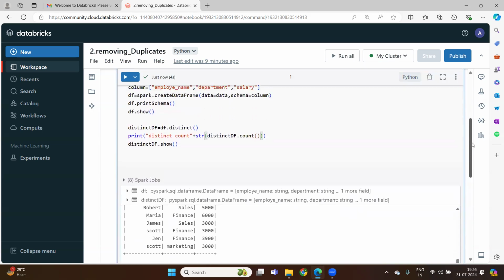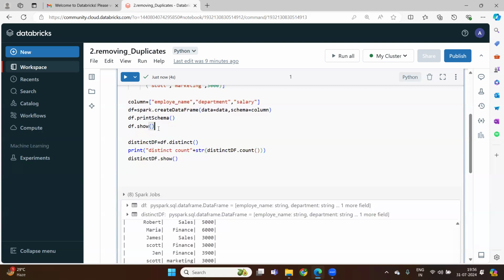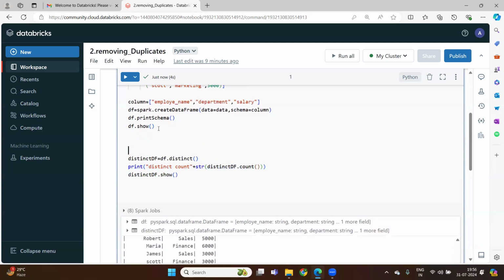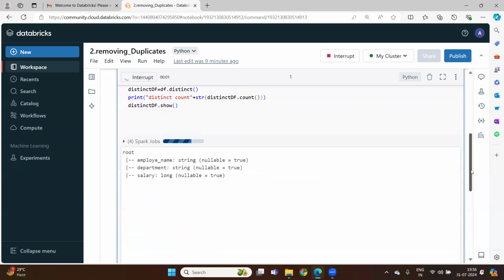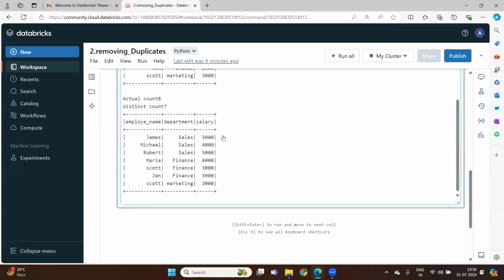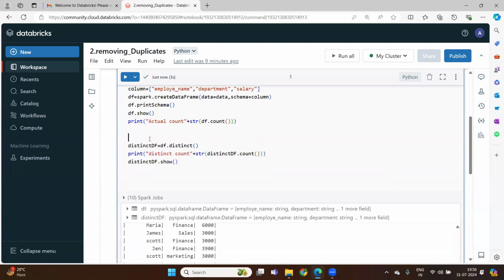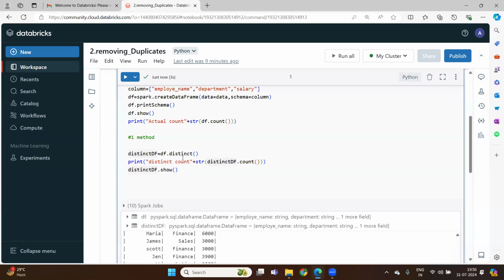Distinct count. Before the distinct function, this is the data. These are before duplicate removal. Actual records we can also count with df dot count function. Actual record count is 8 records, but distinct is 7 records because we are removing one record. This is one function to remove this. This is one way, because the distinct method is there to remove this. Got it or not?